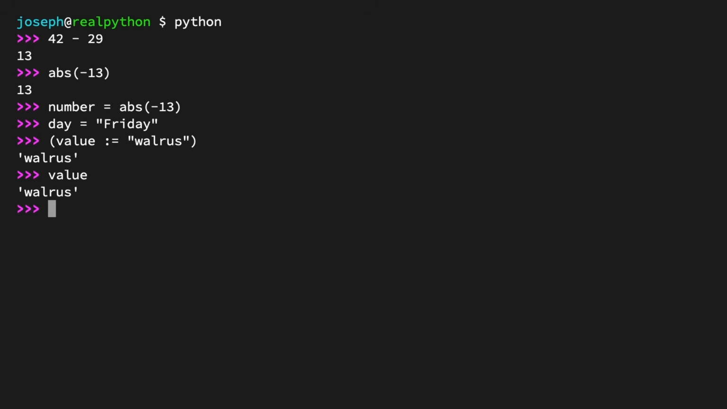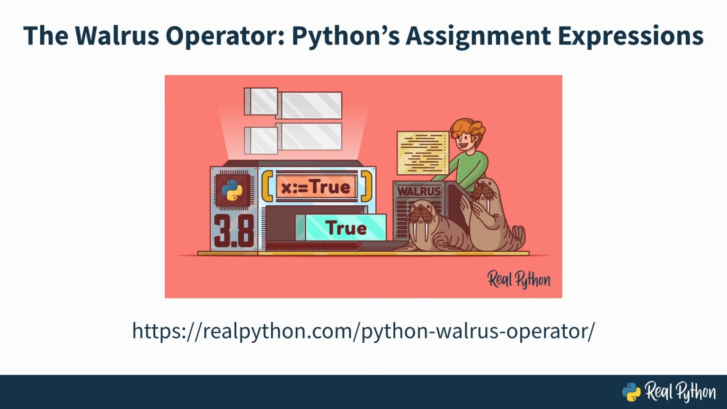This is a subtle difference, and it may not seem useful on its face, but because the assignment expression returns a value, it can be used in more complex logical flows, which we won't go into in this course. But if you're really curious, check out the walrus operator, Python's assignment expressions. Okay, back to the course at hand.